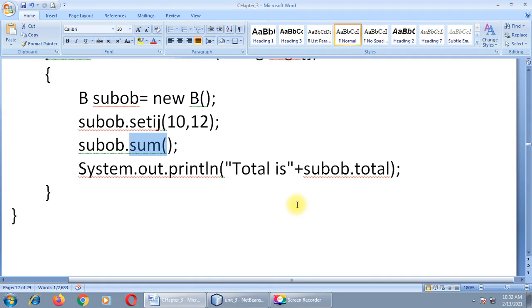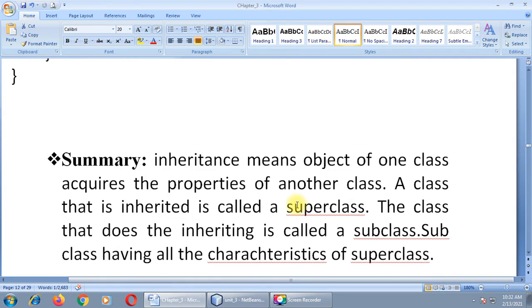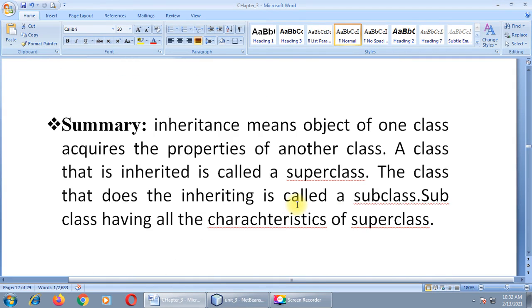Let us switch to our document. Here the summary is given. Inheritance summary. Inheritance means an object of one class acquires the properties of another class. A class that is inherited is called a superclass, and the class that does the inheriting is called a subclass.